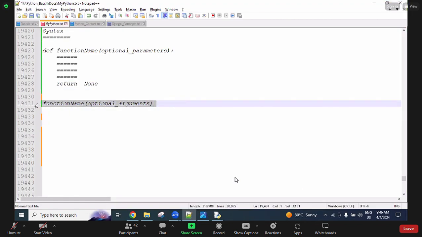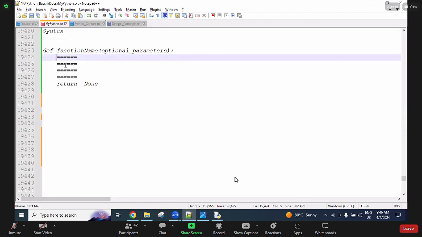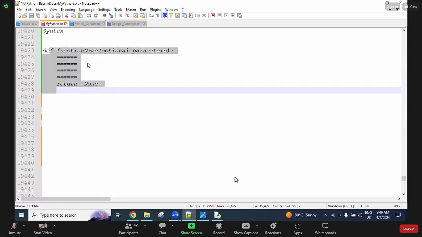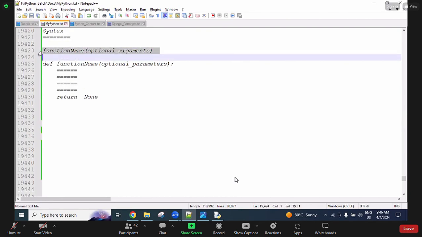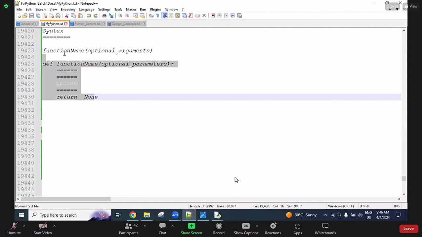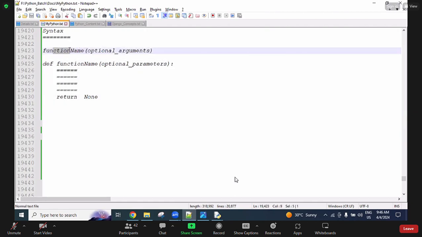And can we call the function before defining it? That is also a question given. Before defining, if we call it, the name is not available in memory, so it throws an error: NameError, function name not defined.